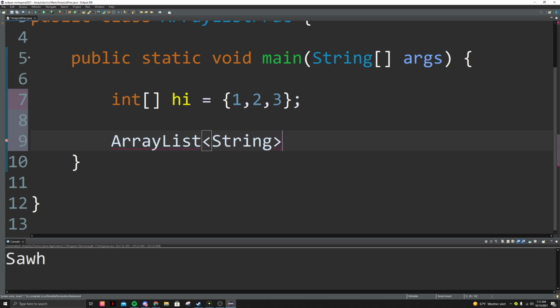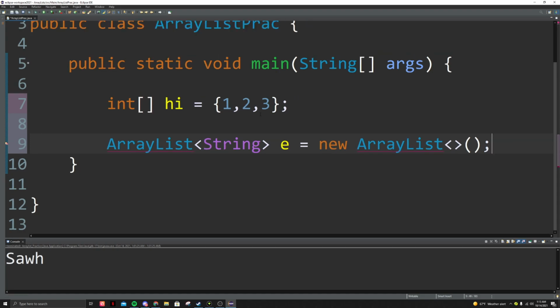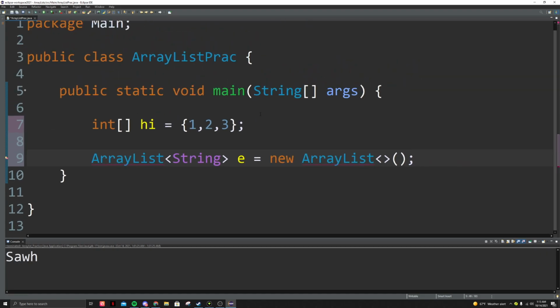So yeah, for this example, we're going to do a string. We could call it whatever we want. I'm going to call it E. And then it's like we're creating an object. We're going to have to do new ArrayList, again the greater than and less than symbol, the parentheses, and then the semicolon. Now this doesn't work at first because with array lists, you actually have to import it.